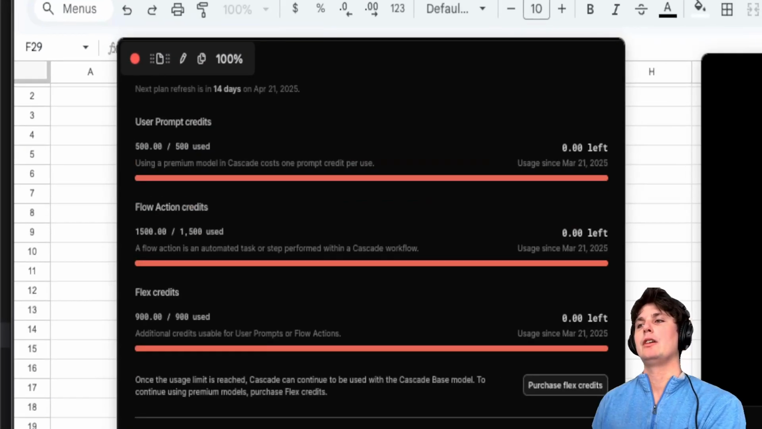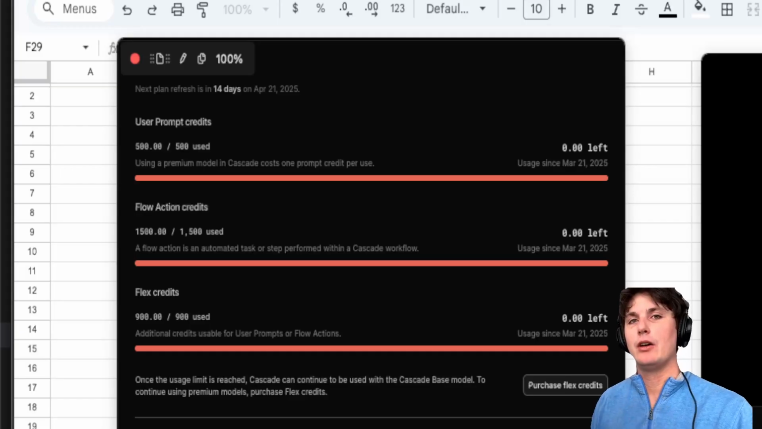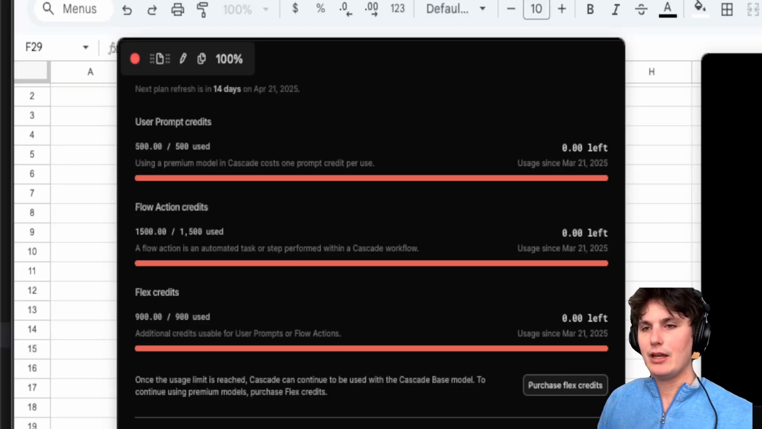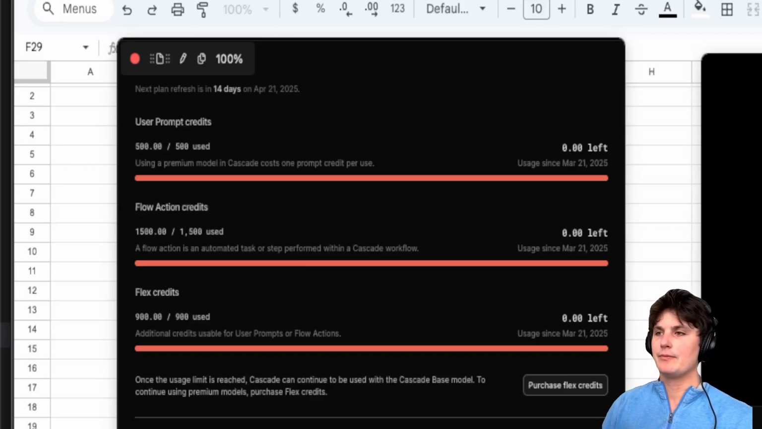Whereas Windsurf, the way it's working is the user prompt credits is the same as Cursor, but they also have these flow action credits. And these credits can subtract 5, 10, 15, 20 per query, depending on the complexity of the query. Basically, the way the flow action credit works, every single time the Windsurf agent is navigating, reading, updating a file, it's subtracting from these credits.